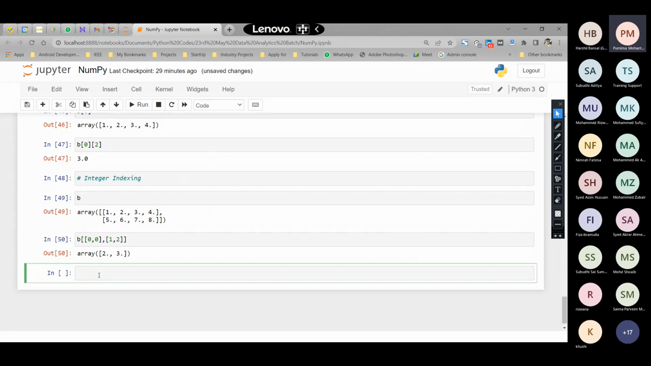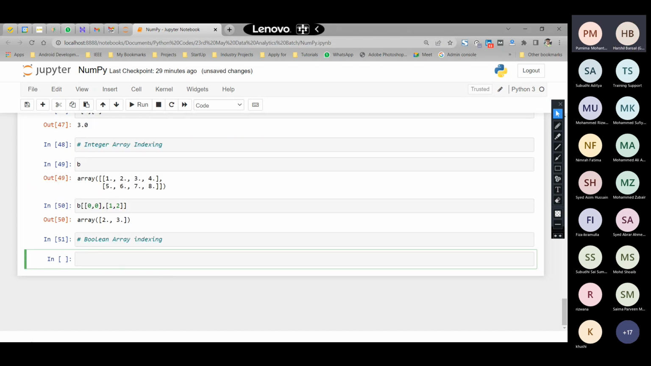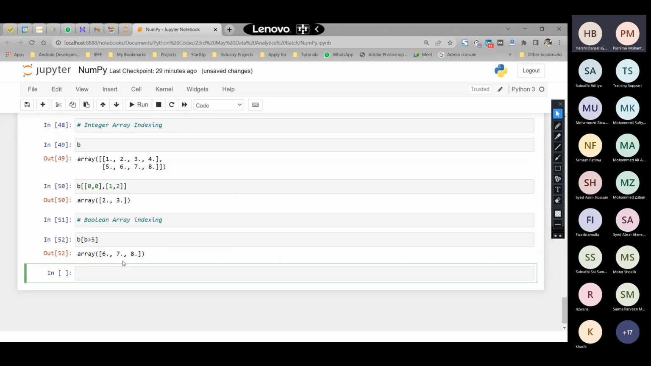Let's continue. Next is your Boolean array indexing. Now, what is the meaning of Boolean array indexing? Here we pass a Boolean constraint, a condition on the basis of which you want to index. Suppose I say that I want to take out all the elements from the array which are greater than 5. So here I can write B, then bracket, B greater than 5. See, in the resulting array, I am getting all the elements which are greater than 5.